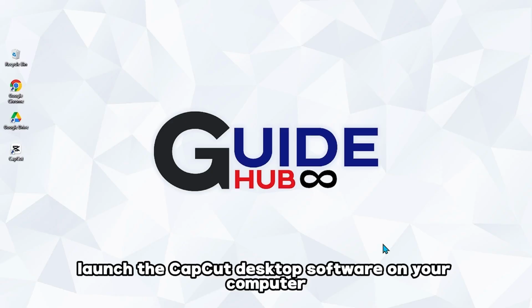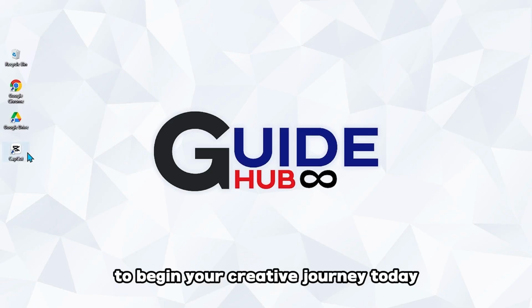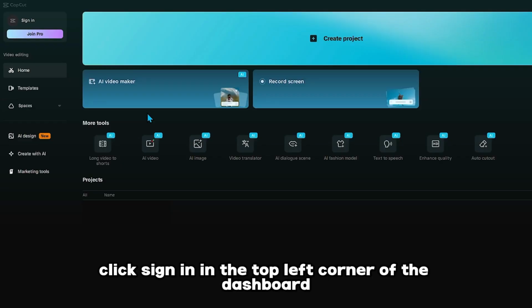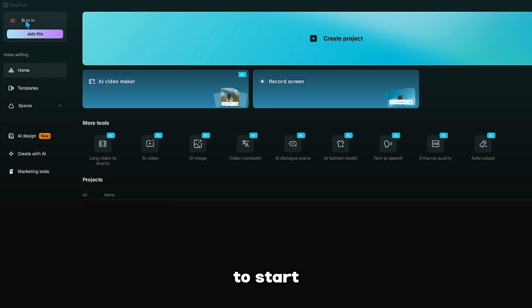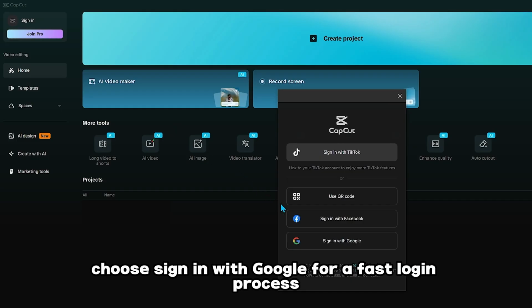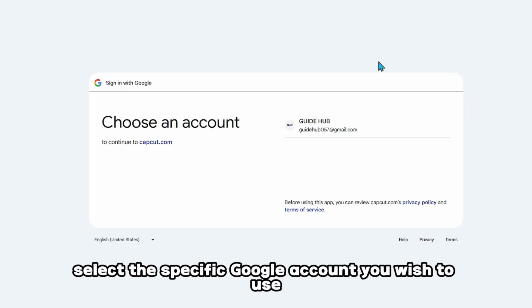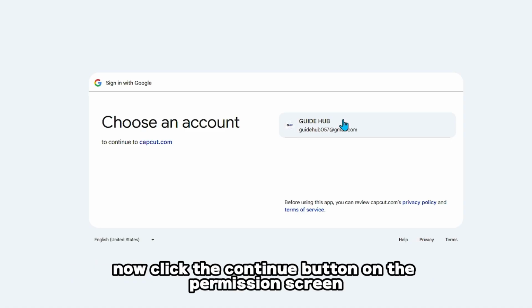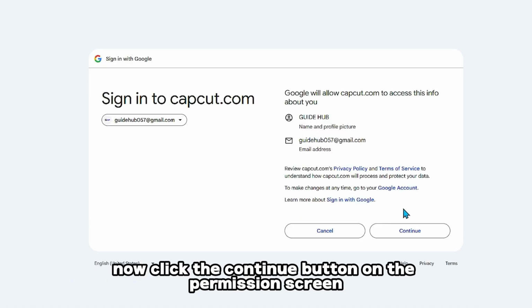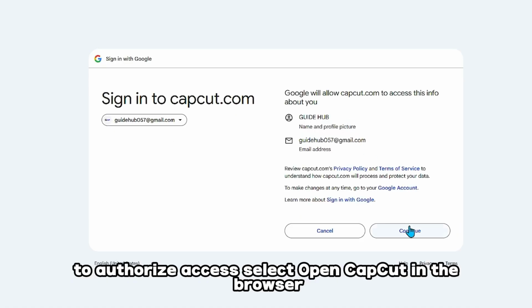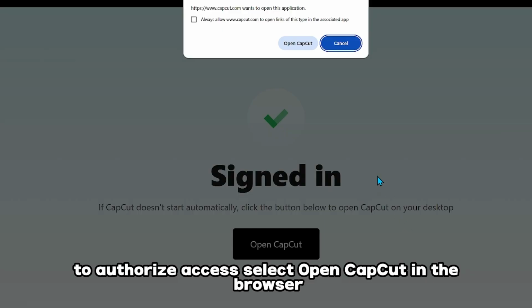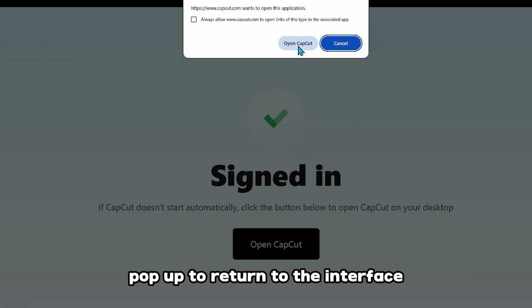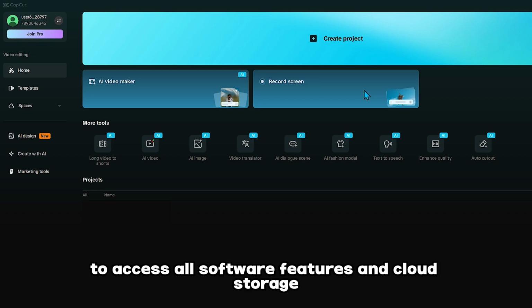Launch the CapCut desktop software on your computer to begin your creative journey today. Click Sign in the top left corner of the dashboard to start. Choose Sign in with Google for a fast login process. Select the specific Google account you wish to use now. Click the Continue button on the permission screen to authorize access. Select Open CapCut in the browser pop-up to return to the interface. Confirm you're logged in to access all software features and cloud storage.